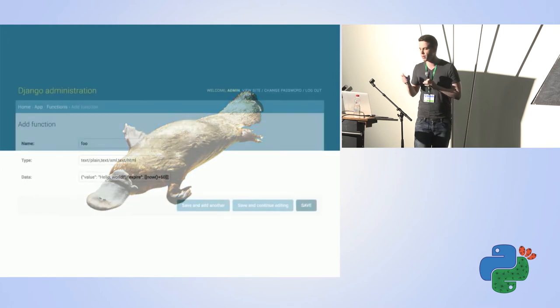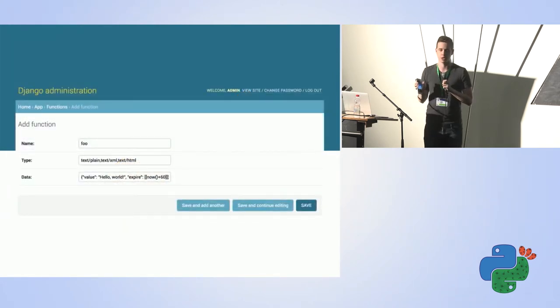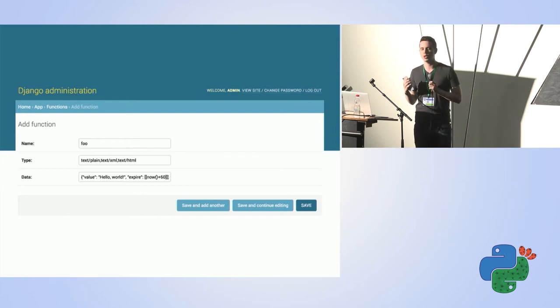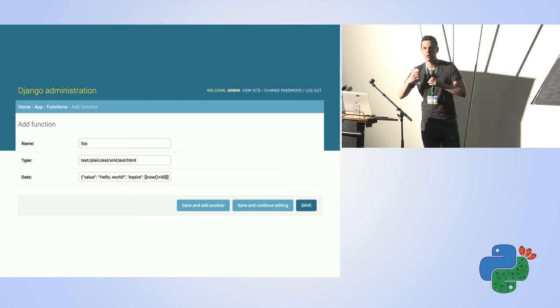Suddenly, you have to support multiple types. So instead of a string, it's a comma-delimited list of strings now. And then you have to support complex data. So you put a JSON in it. But then the expire key needs to be computed dynamically. So we write a small parser that takes whatever's in between these double brackets and evaluates it dynamically.